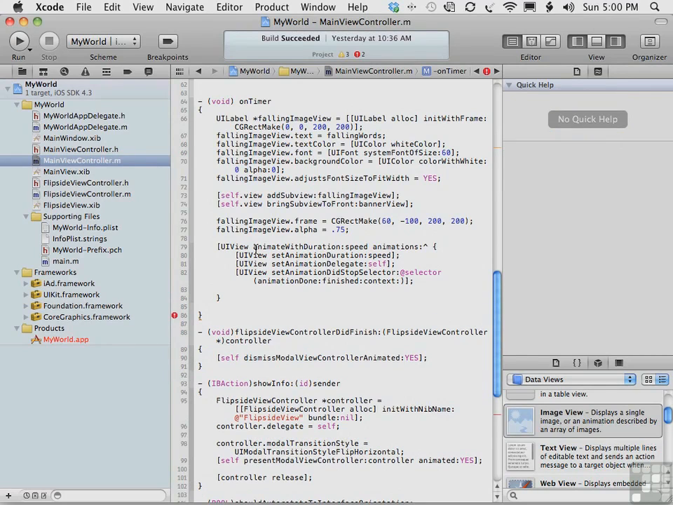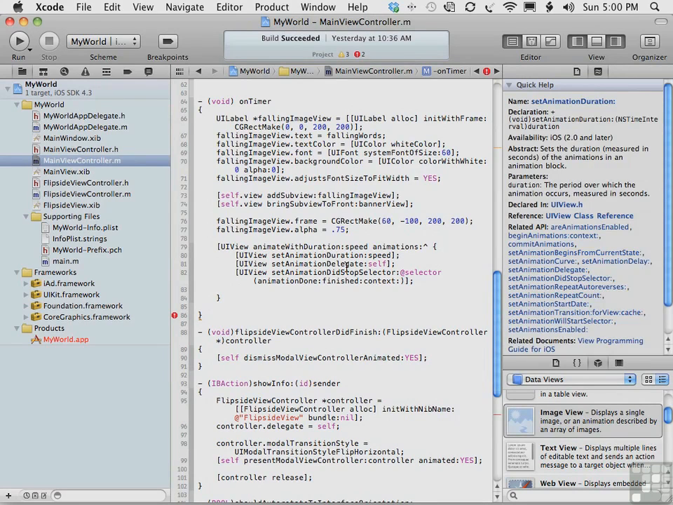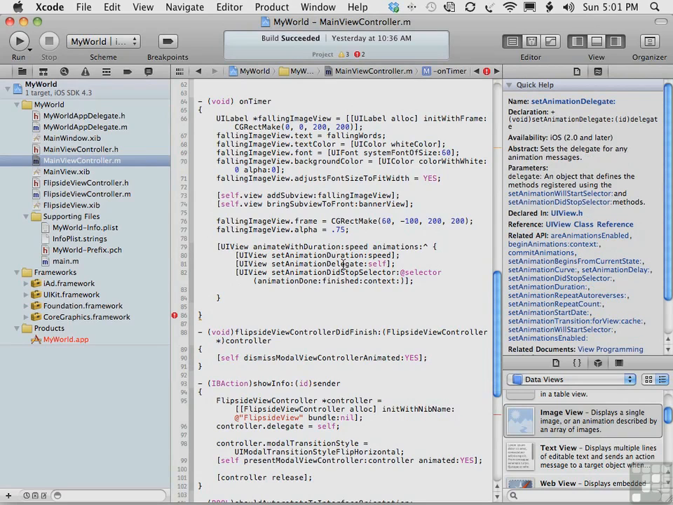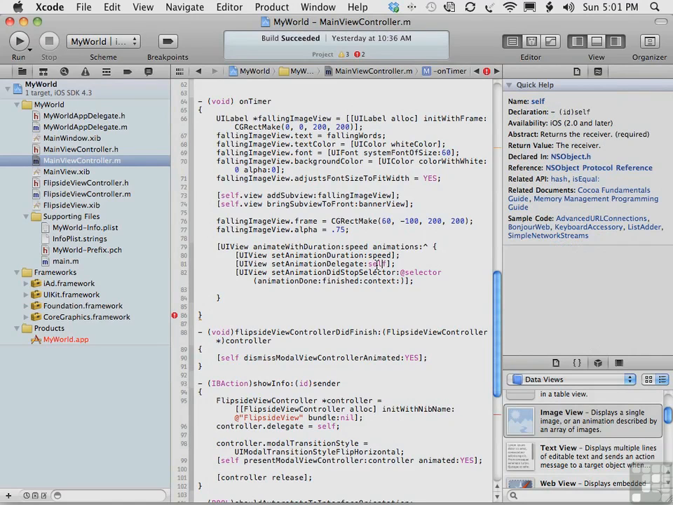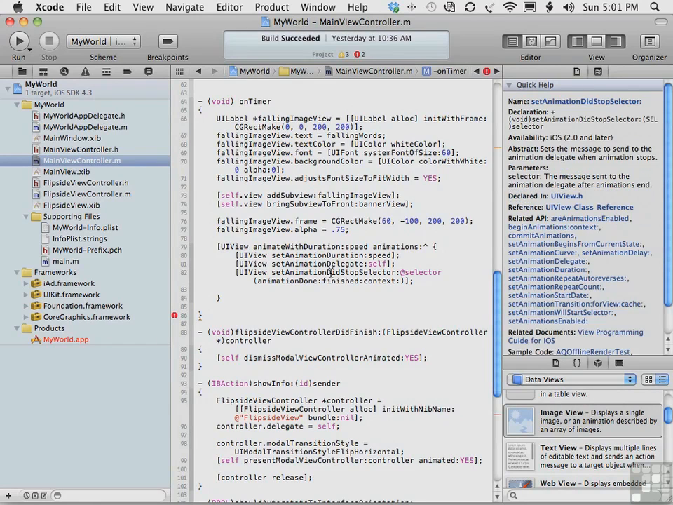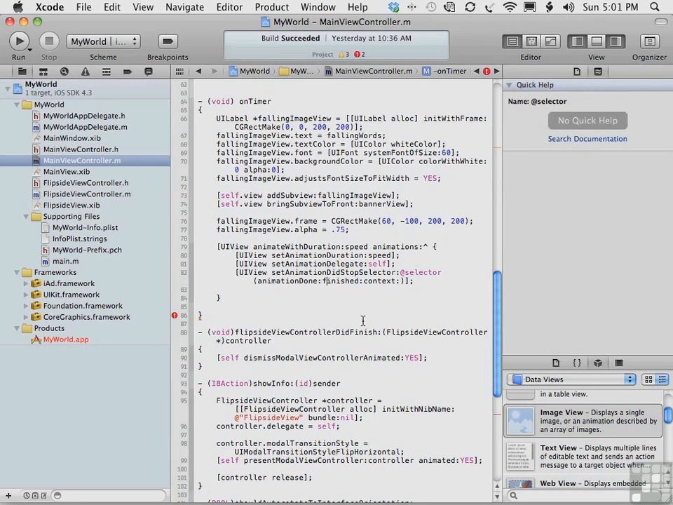Close bracket. Now what we've just done is we've set animation duration using our property speed to the animation in the block. That's here. We then set the animation delegate, and this is the delegate to receive any animation messages. We set that to self, which is our main view controller. We then set the message to send to the animation delegate when the animation stops. The selector here defines the message, which is animation done, finished, context.